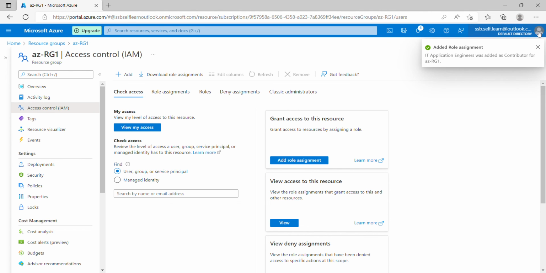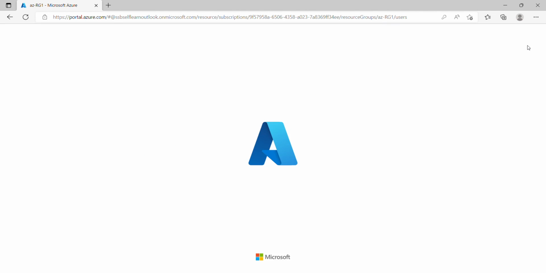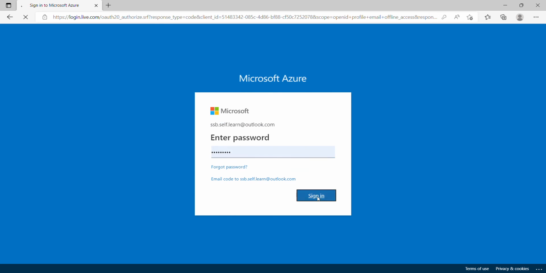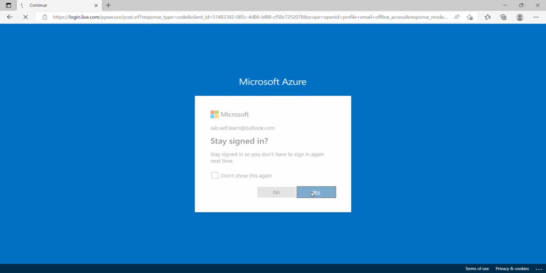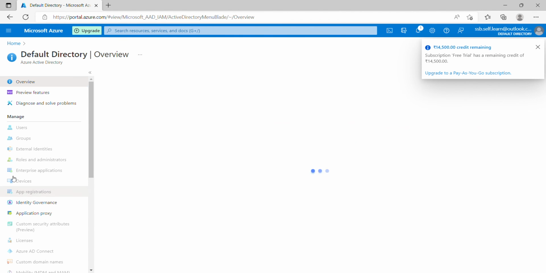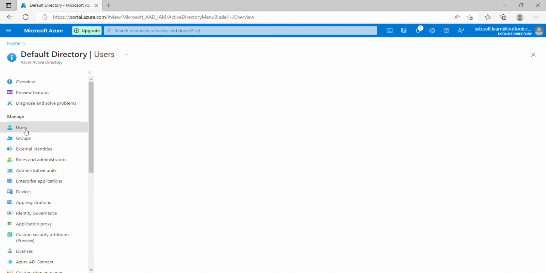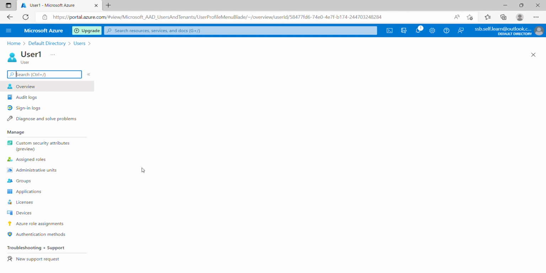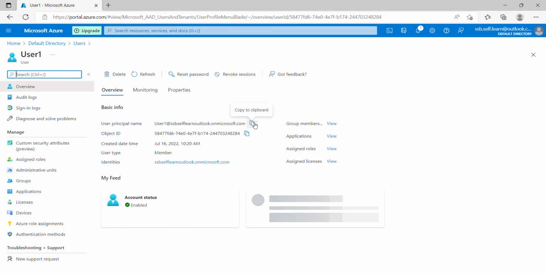So now I'm going to log off from the admin account, and I'm going to use the user ID to log in. Okay, let me copy the user ID from the admin account, which I missed. So I'm just logging in again using the admin account. I'm going to Active Directory again. I'm going to user, and I'm clicking on this user to just get the user ID of this new user.